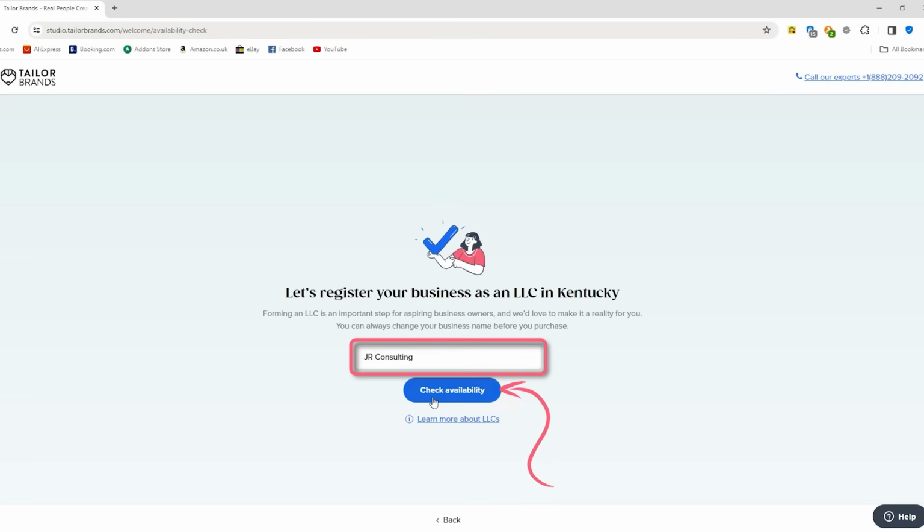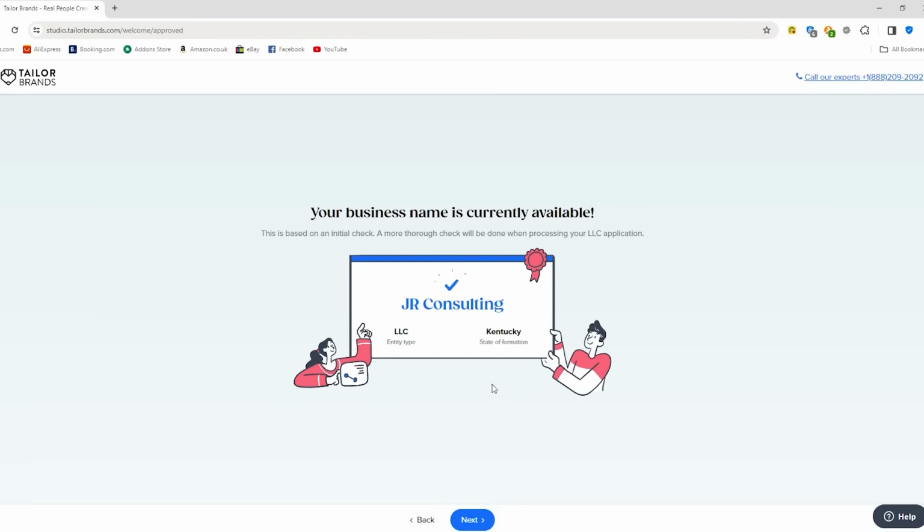So afterwards, click on check availability and it'll let you know if your name is available. And there we go. Lo and behold, it is. Then we're going to click on next.